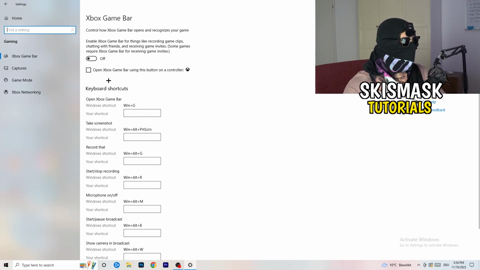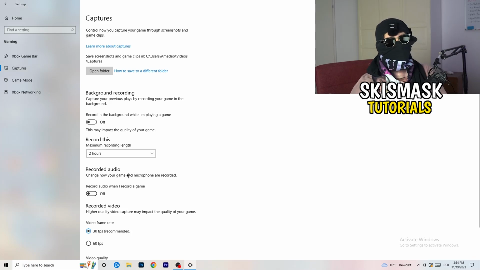Obviously, because you don't want anything to run in the background, especially the Xbox game bar, which on low-end PCs will cause a lot of troubles with not launching, not storing, and general troubles. So just keep in mind to turn this off. And obviously, the Xbox game bar is used with this button on a controller. If you're using a controller, it doesn't really matter, but just turn it off. So afterwards, click into captures on the left side. This will take a bit.